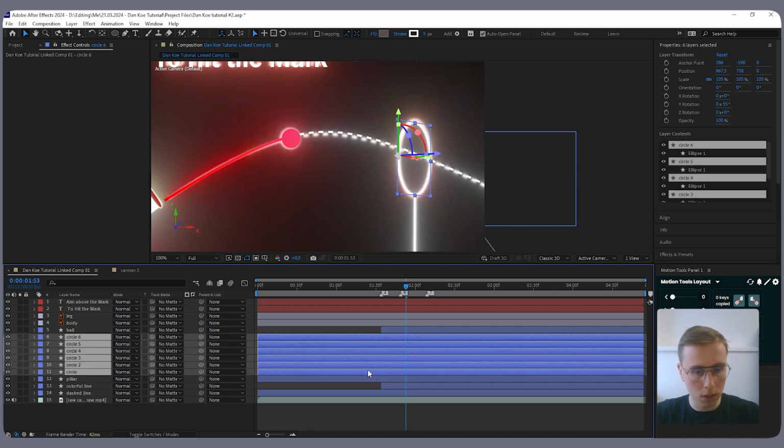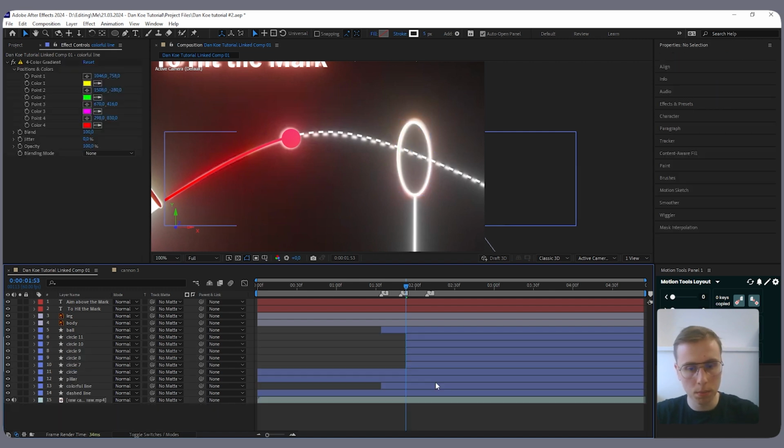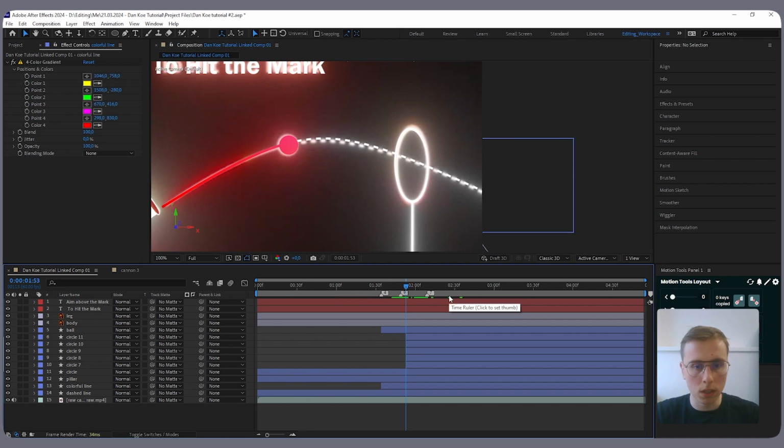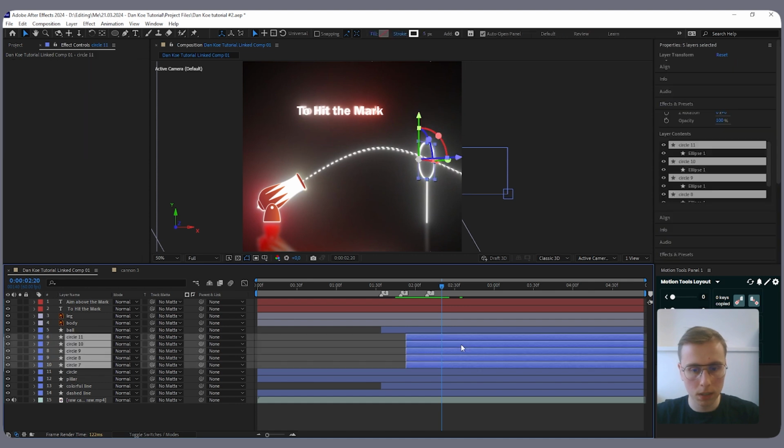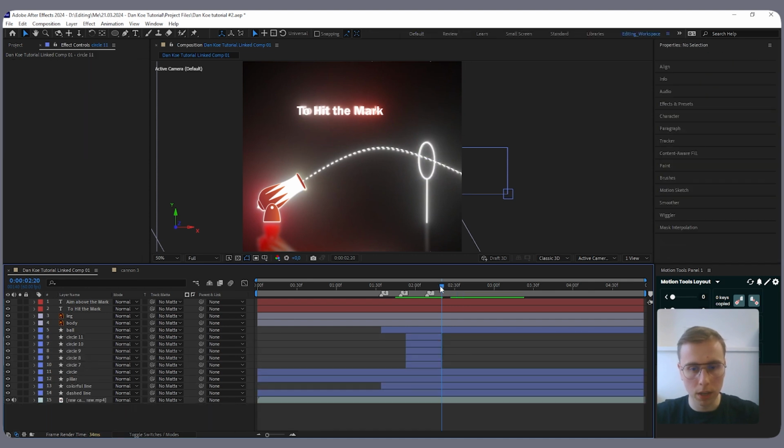Now select all of the copies and trim the starts of them so that they start in this moment. Okay, now go to the moment when the animation of the circles is finished. So right there all of the circles disappeared. Cut these layers right there and trim the end to this point.